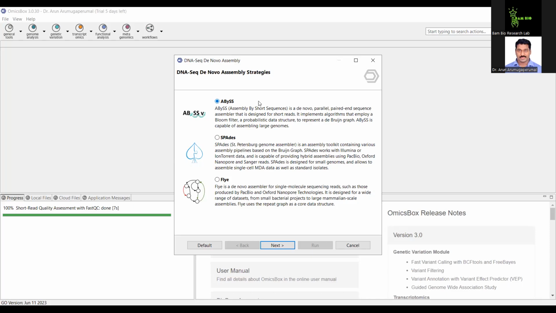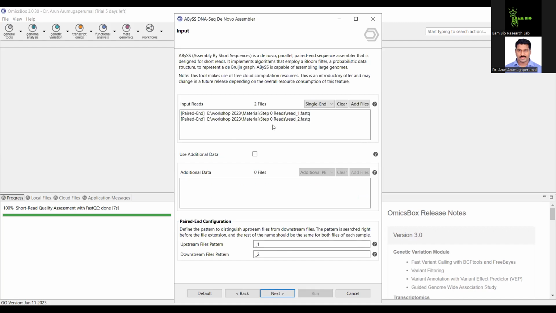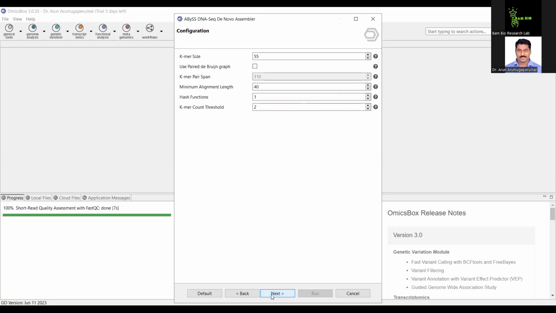But some of the algorithms will not work for paired-end reads. In our case, we have paired-end reads. So we better go for this first option, ABySS. We click next and we choose the read files by using this add files function. And then we click on next.